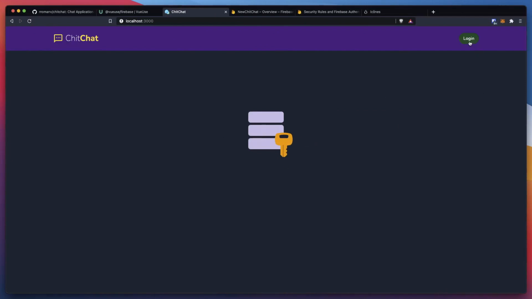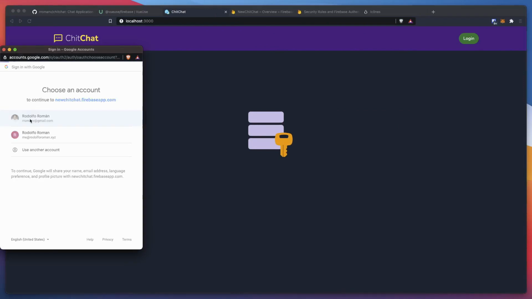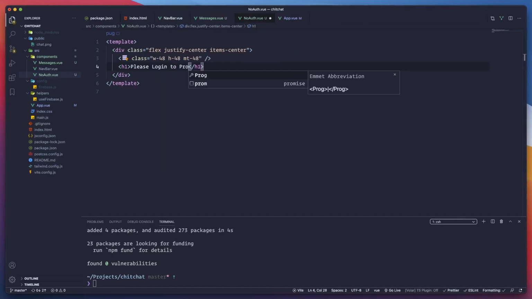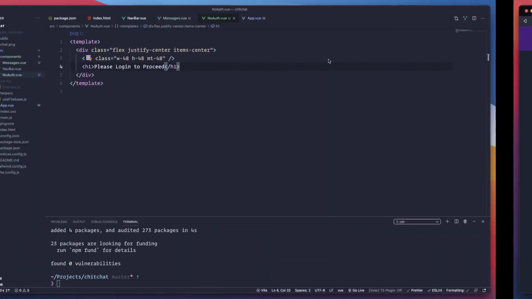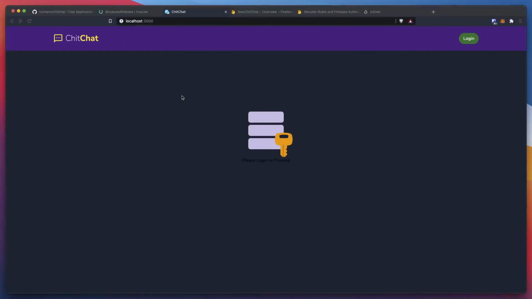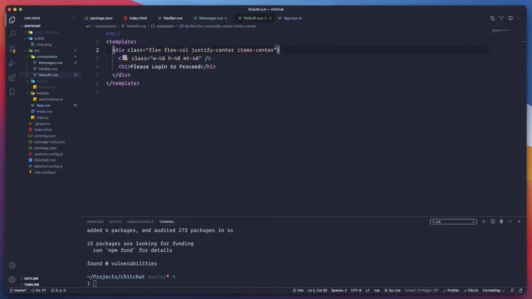So we will see that in the beginning, and when we log in, we should see the message. Perfect. Probably we can do something more perspective here. Let's put a dash one. Please log in to proceed. Let's actually do this flex column. Let's do space-y of, I don't know, 8.